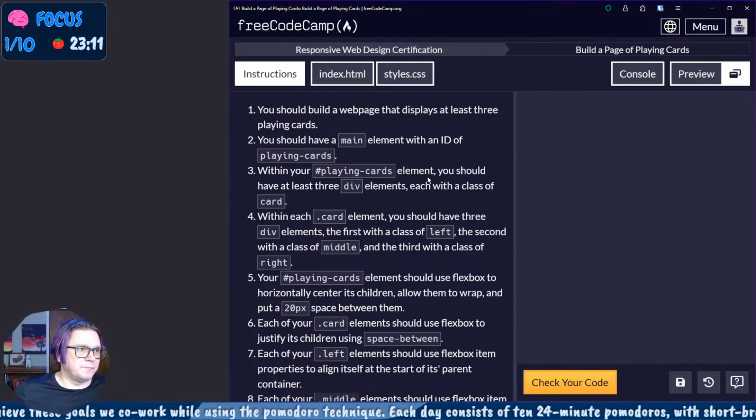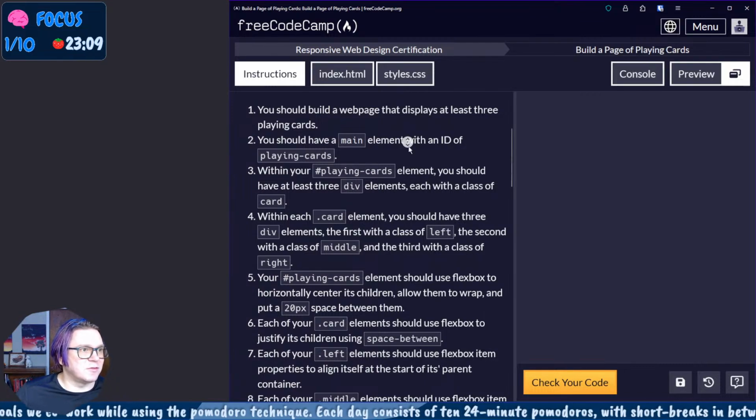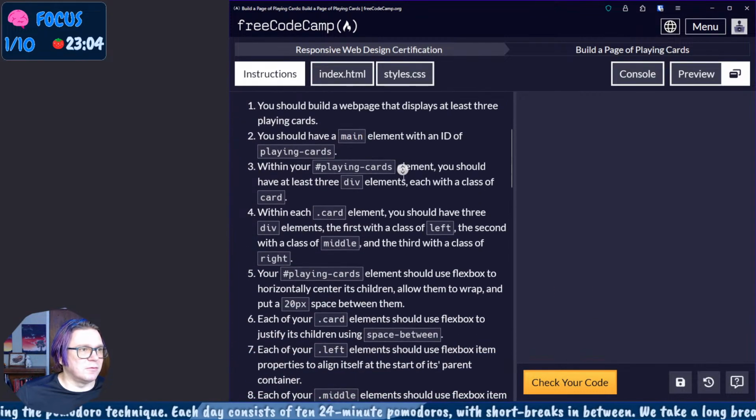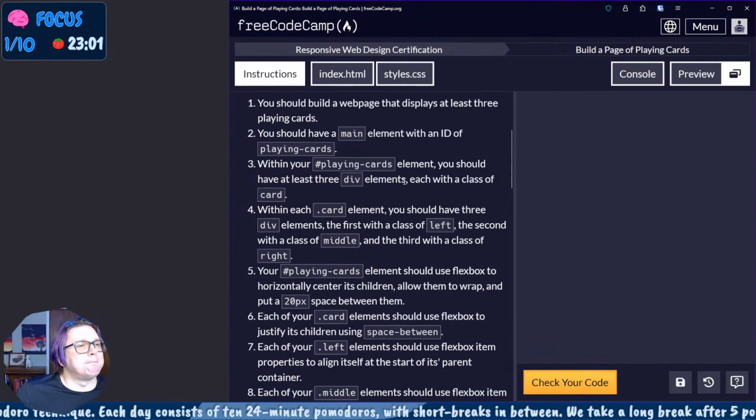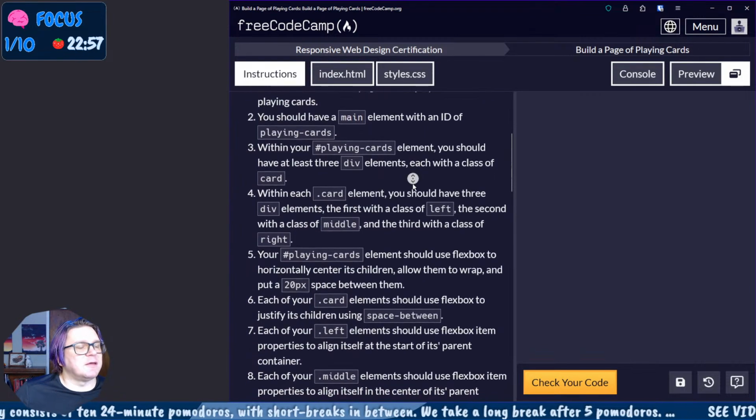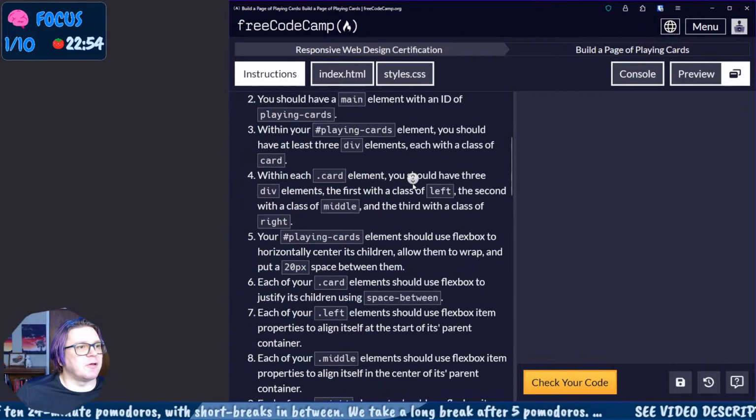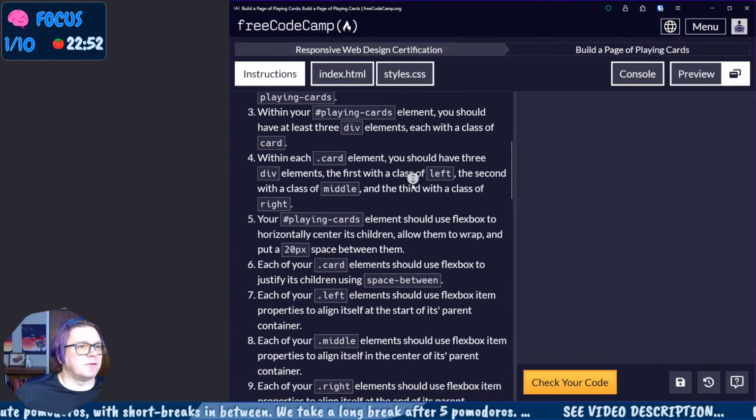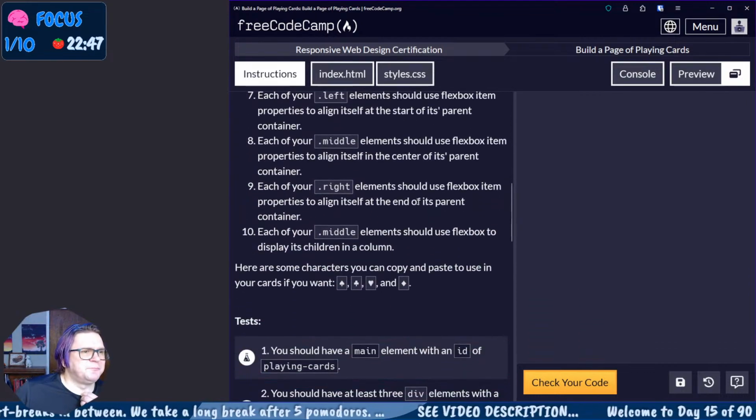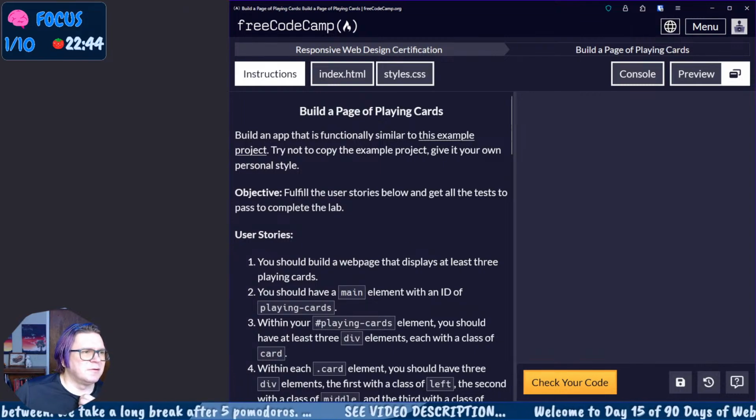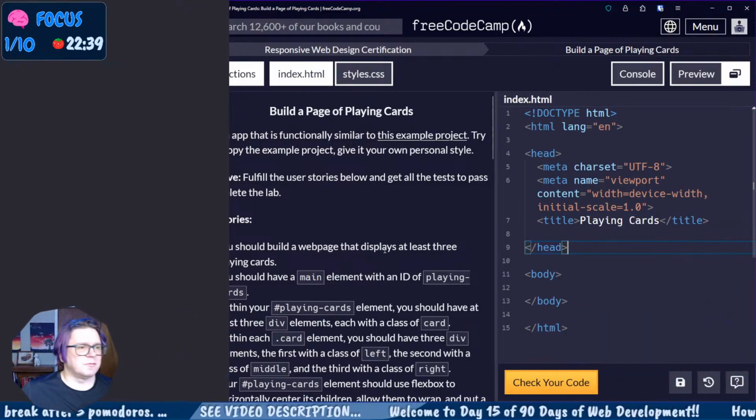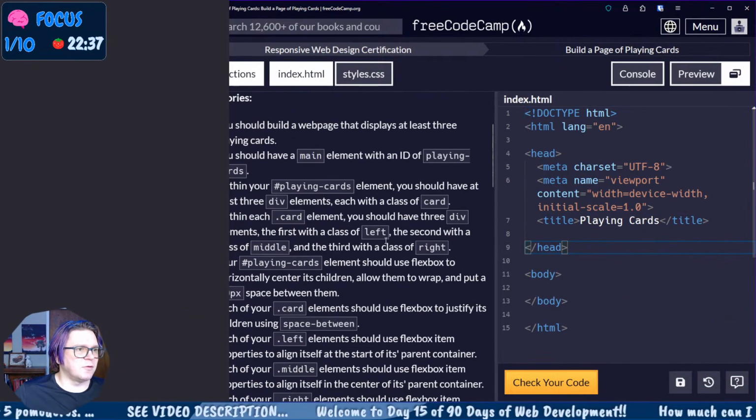You should build a web page that displays at least 3 playing cards. Okay, 3 playing cards. It should have a main element with an ID of playing-cards. You should have at least 3 div elements with the class card. So they're giving us all these specs here. We can pretty much go one by one through this and check this off.